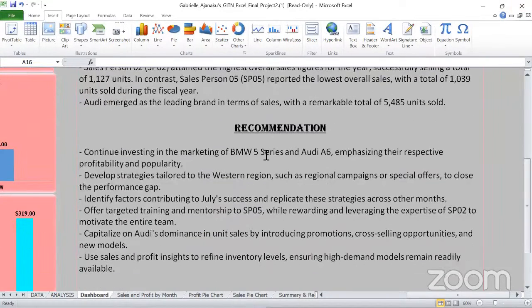Okay, so my recommendation. I recommended that Gabby's Auto Shop should continue investing in the marketing of the BMW 5 Series and the Audi A6. We discussed that we would develop strategies tailored to the Western region, such as regional campaigns or special offers, to close the performance gap, seeing that the Western region had the lowest sales and lowest profit. We should make sure that whatever is being done in the North is also brought to the West so that the profit margin would not be so bad.